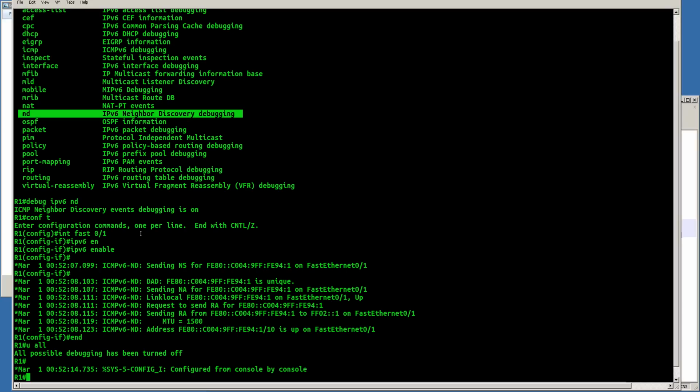Okay, so let's see what we got here. NS stands for neighbor solicitation. What happened here was we turned on IPv6 on the interface. The interface makes up an IPv6 address that starts with FE80, and this is what is known as a link local address.